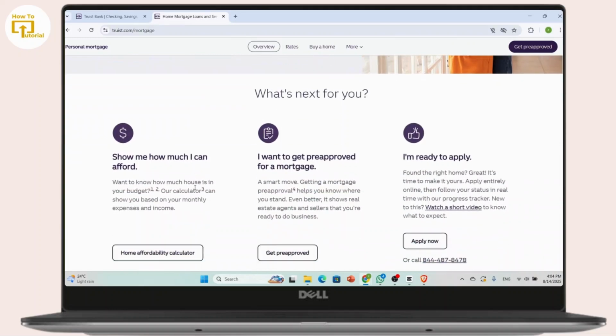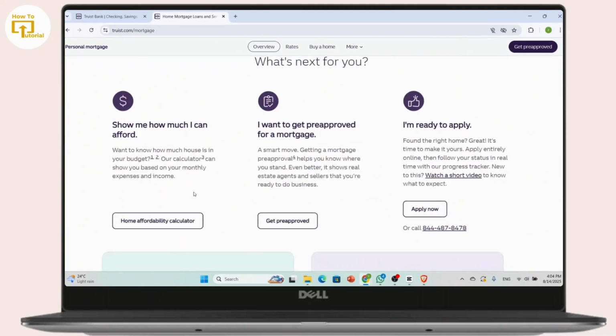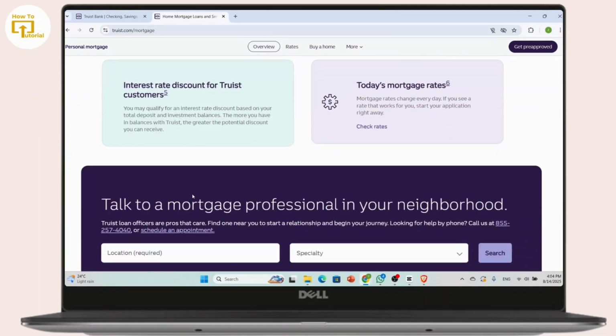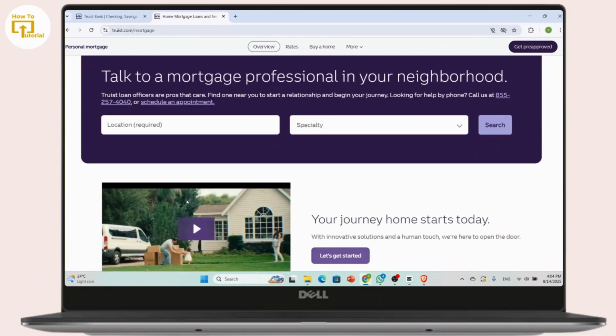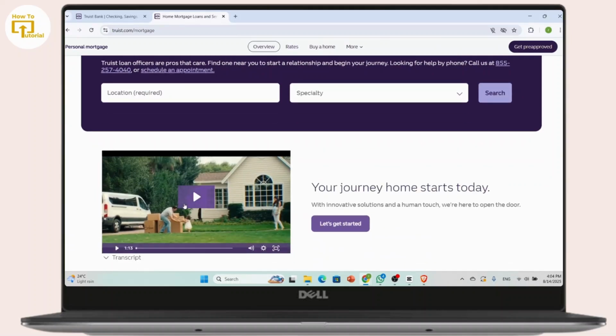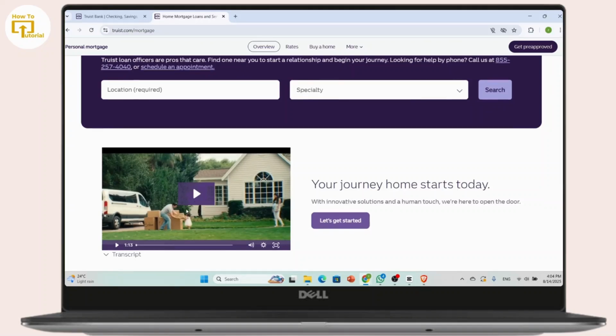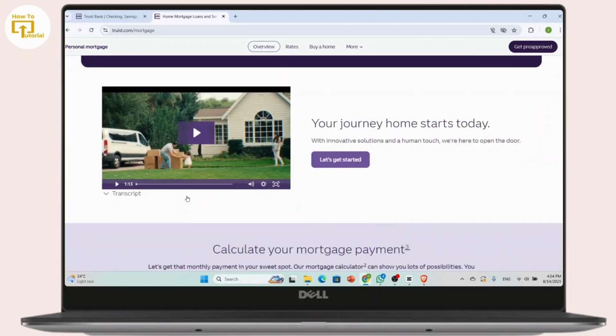On the next page, you need to provide your personal info, income, employment, and current mortgage details. And with that, you need to enter your property info and estimated home value and upload required documents such as ID, pay stubs, tax returns, and mortgage statements. Then you need to double check all the information, and once you're done with it, you just need to click submit to send your application.